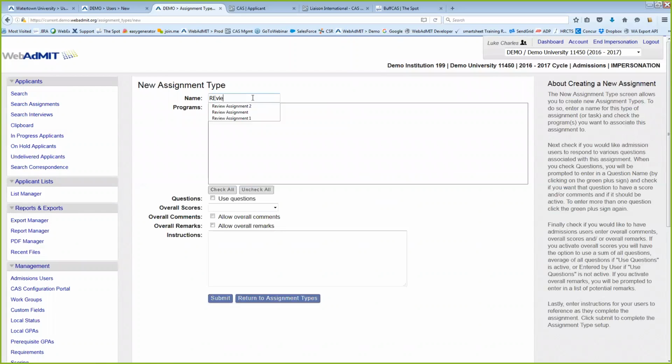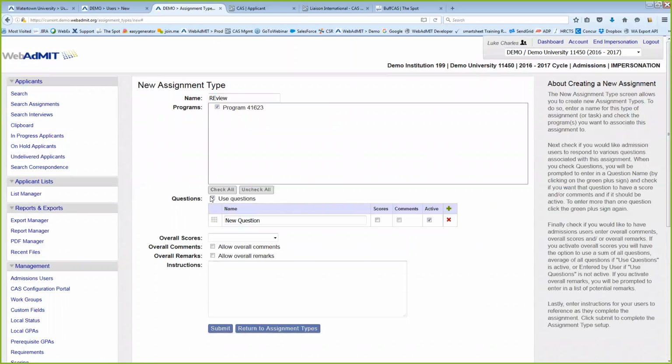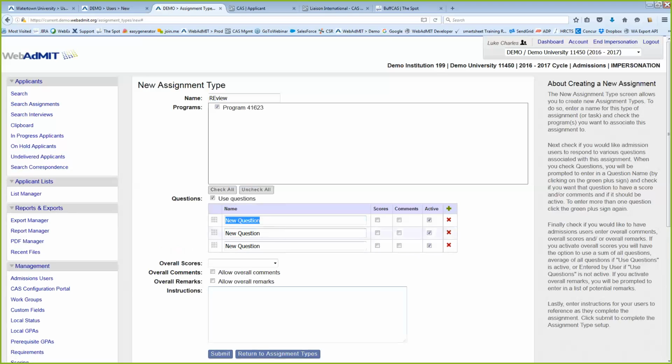This lets you establish your assignment. You can turn it on for whichever programs you want it to apply to. And then here you can add the questions. You just click that checkbox to activate the questions, and then you can add as many different questions as you want. So we can put, you know, rate the applicant's personal statement, then we can turn on scores for it, we can turn on comments for it, and we'd be able to add as many different questions as we want.